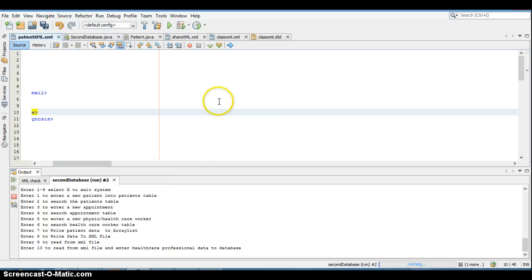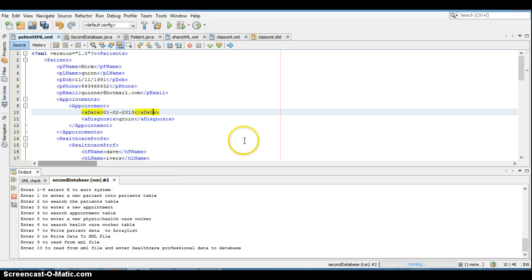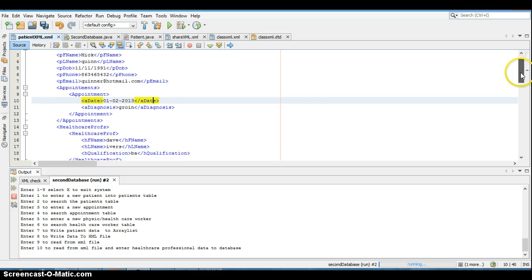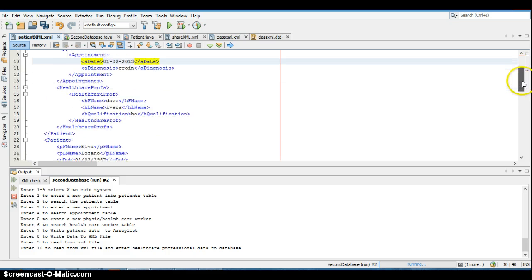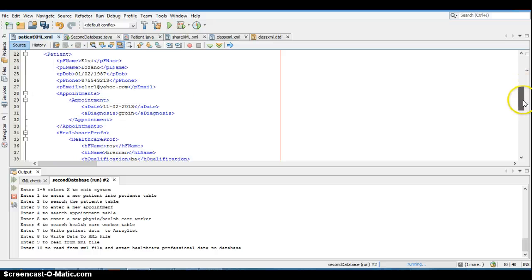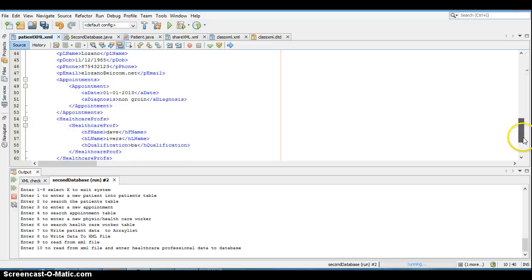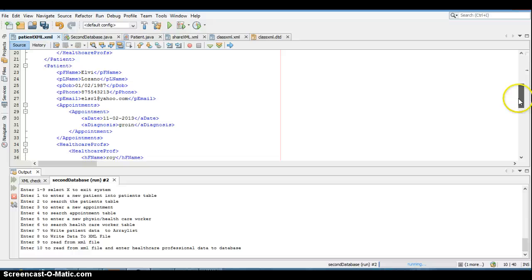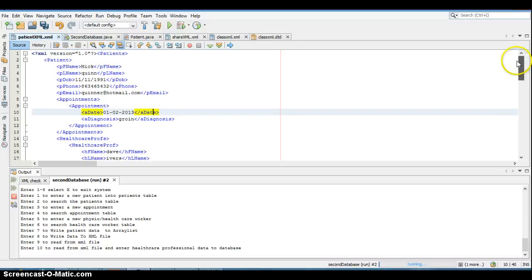I'm going into it anyway, and I format it so you can see our XML output. So we have the patient details. This is what we can share. And these are appointment details. He has healthcare professional details, and then does this for another, I think it's 2 patients, maybe 3. So that's our XML output.